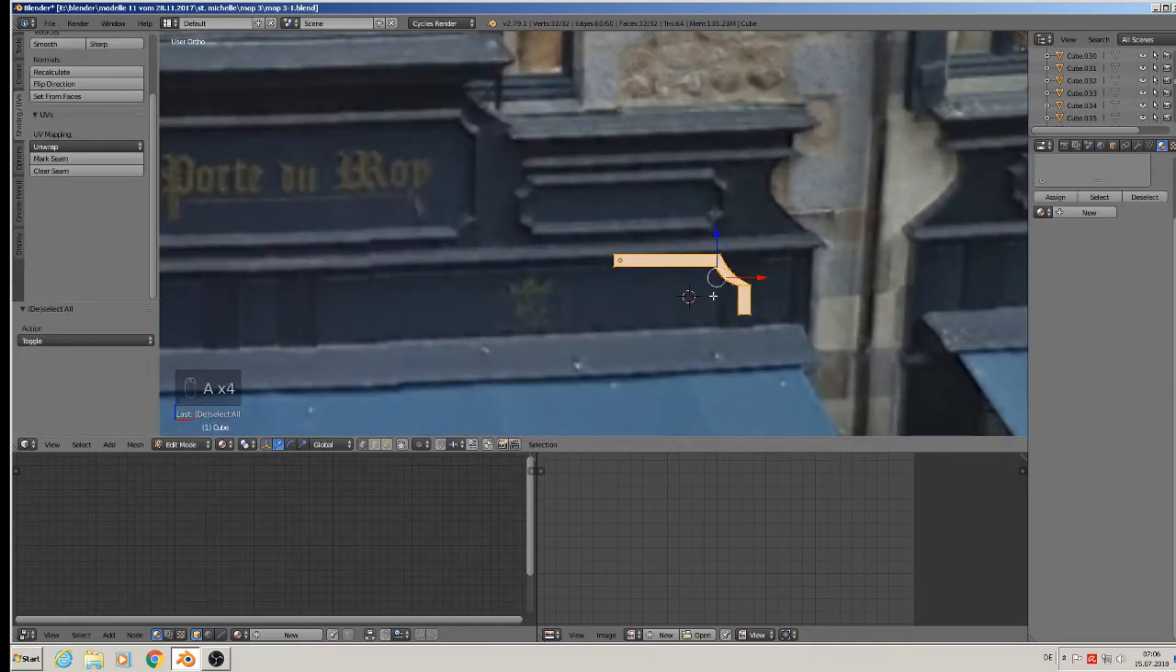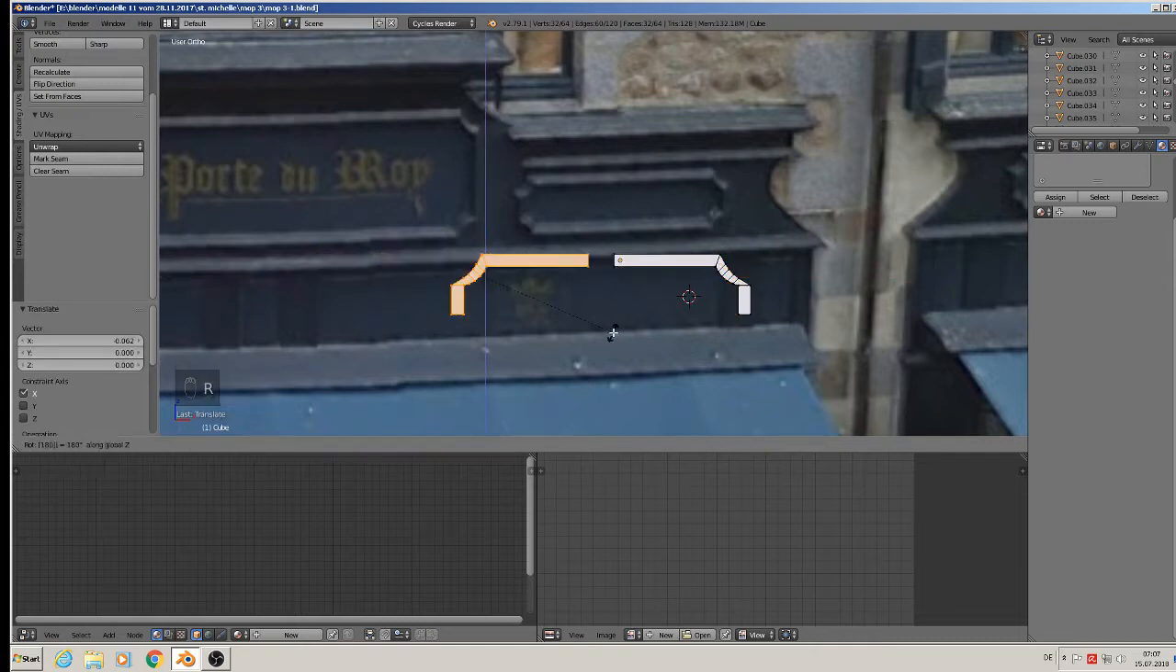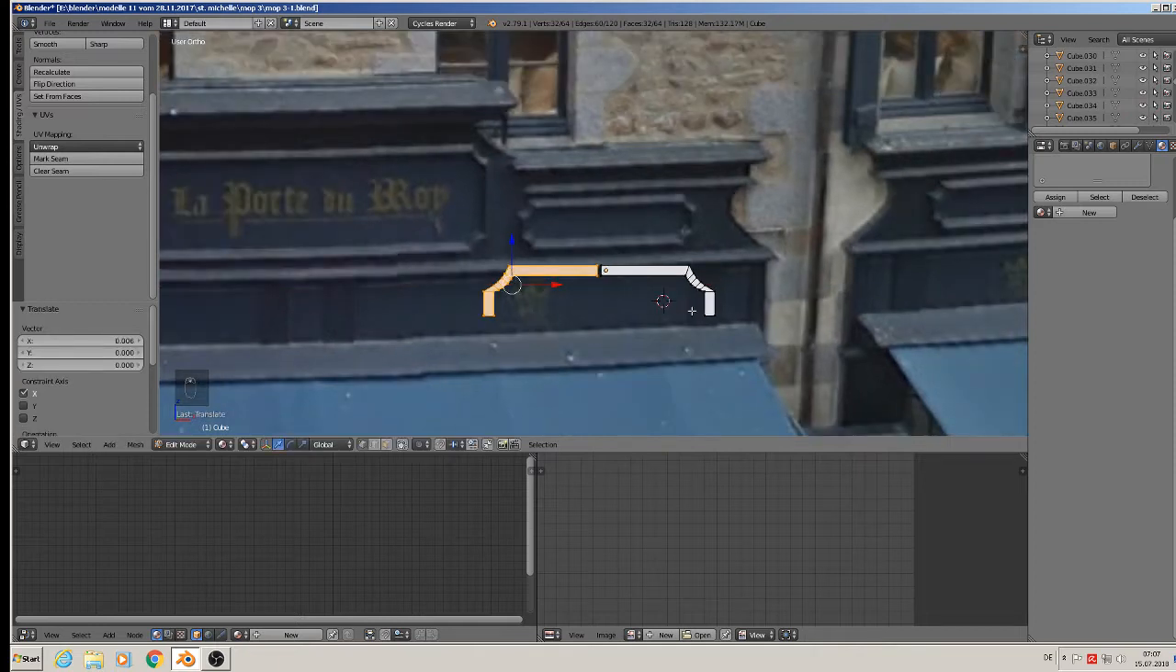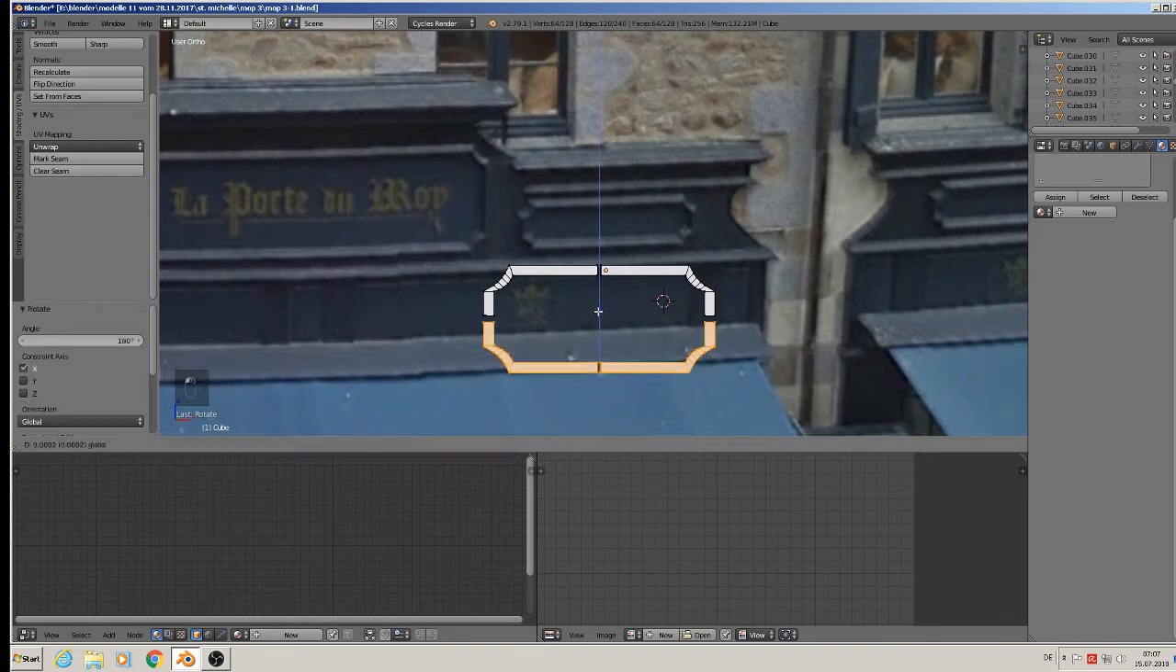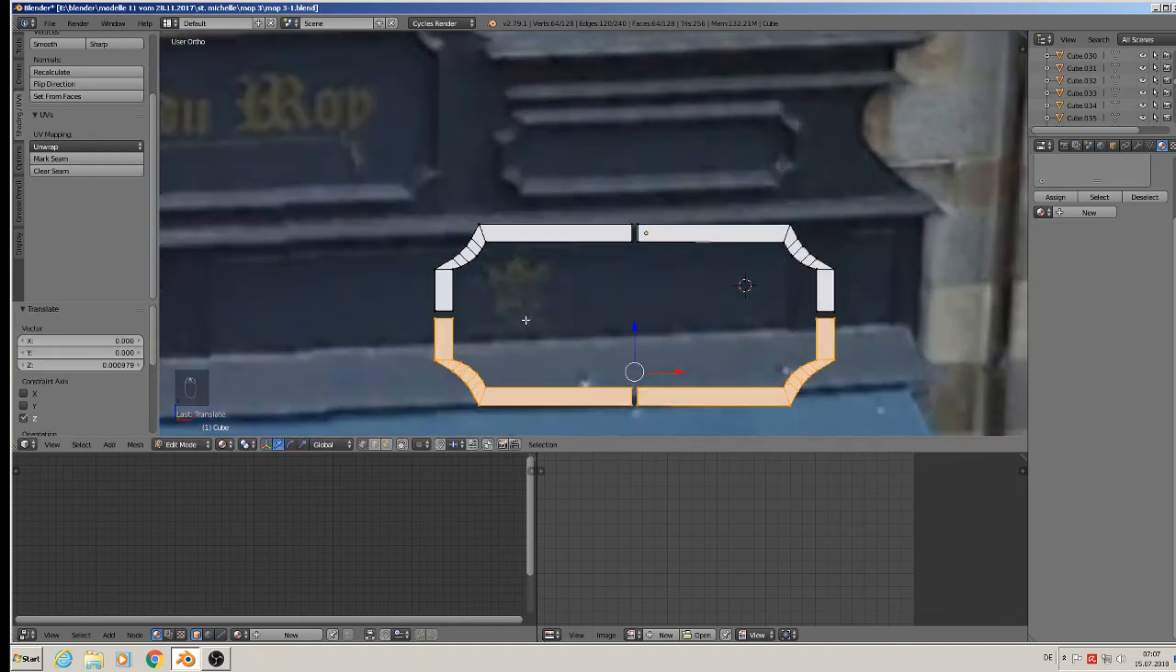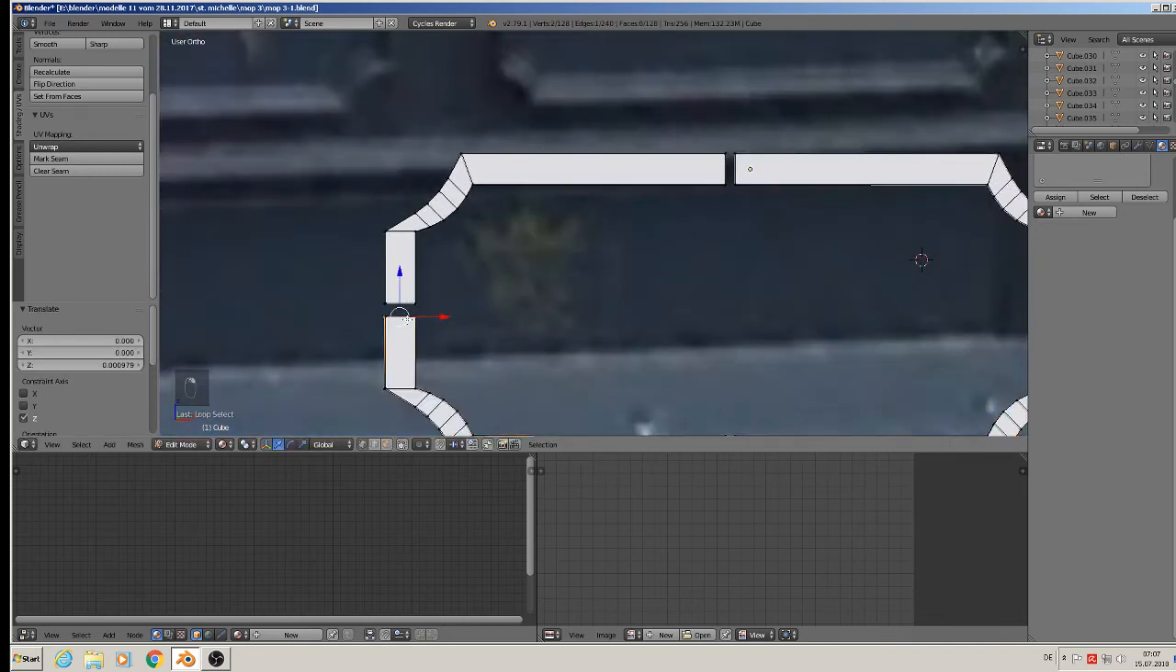We take this whole thing, Shift D, bring it there, rotate Z 180, then we take them all, Shift D, and rotate X 180, and that thing is done. Maybe we must make it a little bit longer and such, but that's no problem.